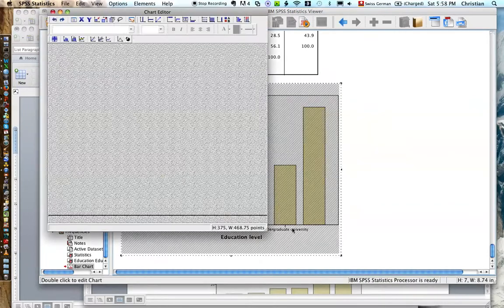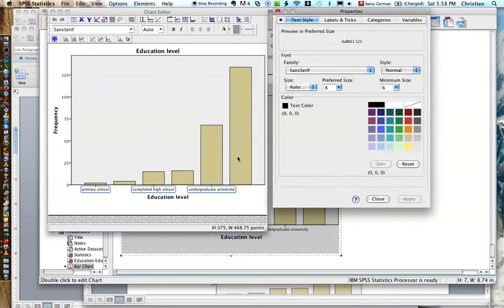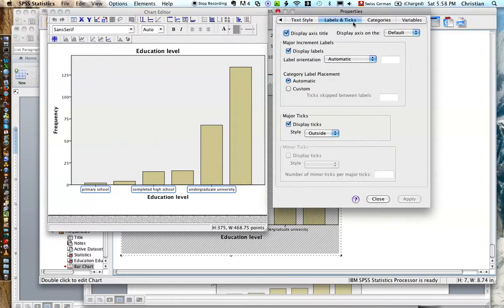You can go double click and then again double click here. You have this menu pop up, and then we're going into labels and ticks, and then you say displays label and label orientation automatic. Automatic, what it will do, it will do it horizontally.